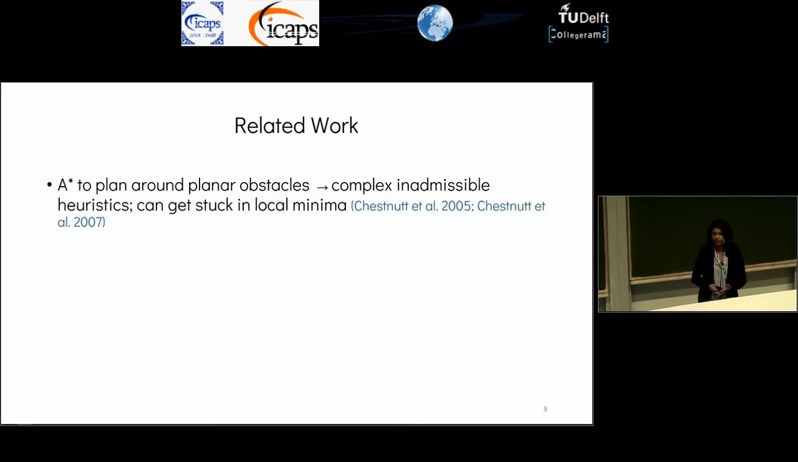So there's been a lot of work related to footstep planning. And one of the first proposed approaches was to use A-star to plan around planar obstacles. However, the problem with this approach was that they use complex inadmissible heuristics, and these heuristics can guide the search into an area where they may get stuck at a local minimum. And manually crafting informative heuristic functions is very difficult.